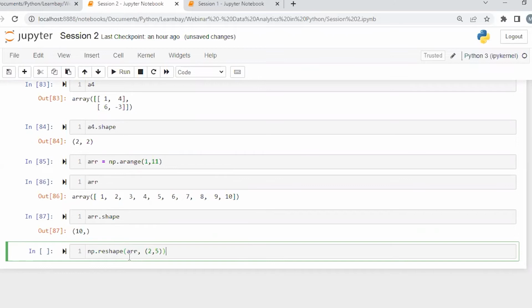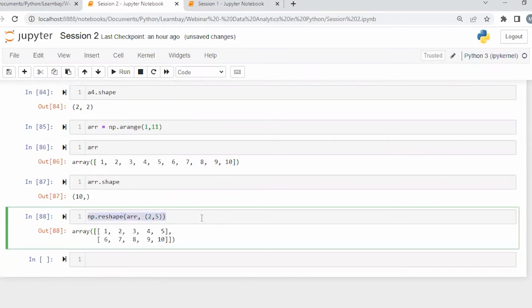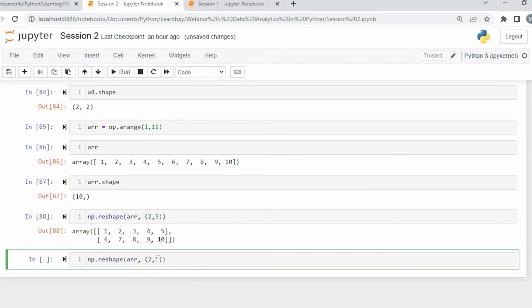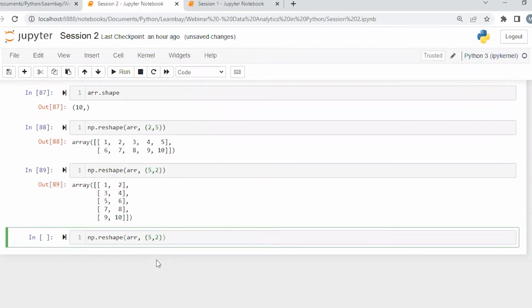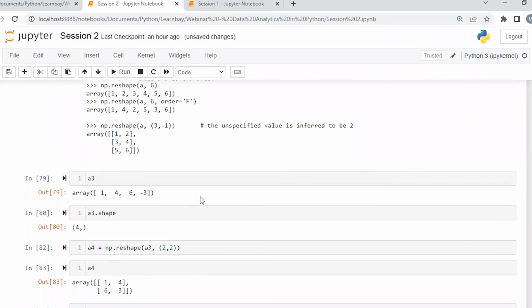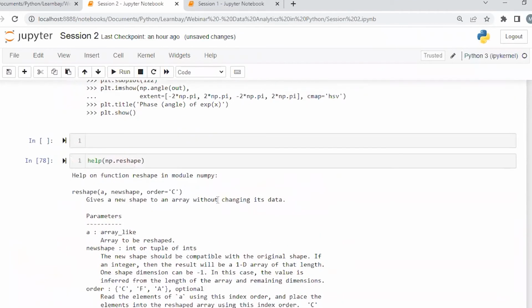Yes. Can it be converted into a shape of 5 comma 2? Right, which is possible again. Can it be converted into an array of 3 comma 3? No. You're right, no. By definition, the data should be saved without changing it.